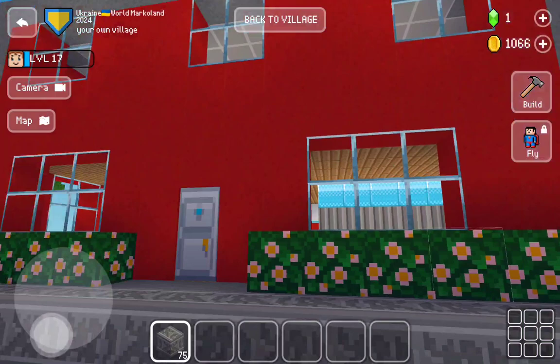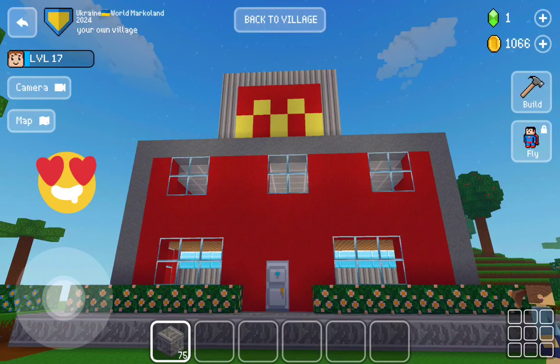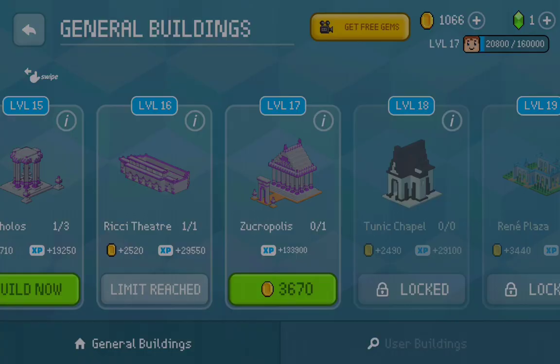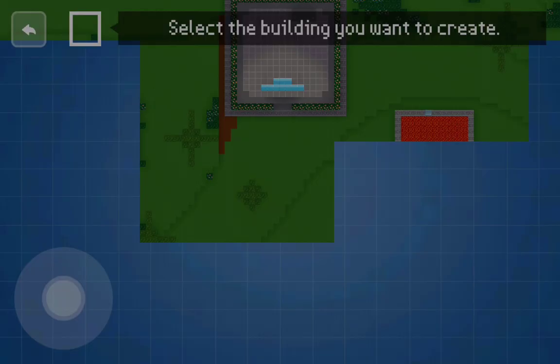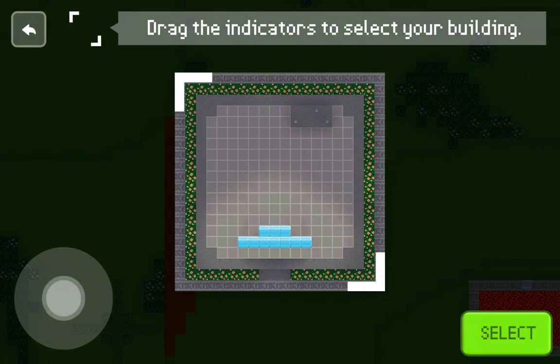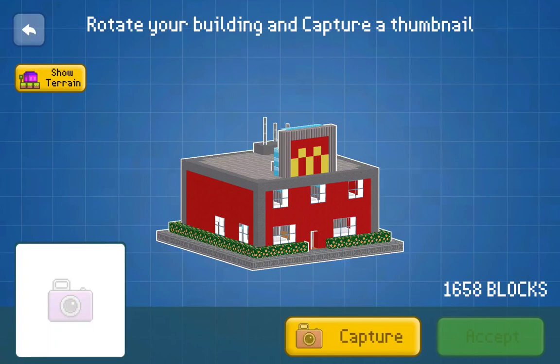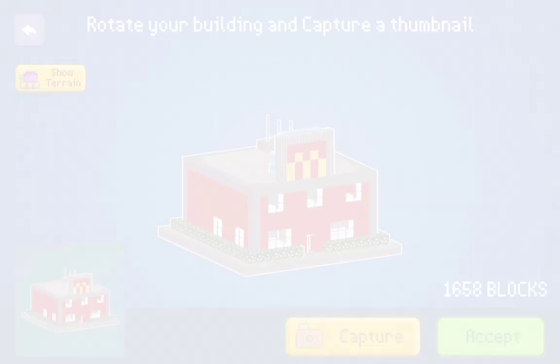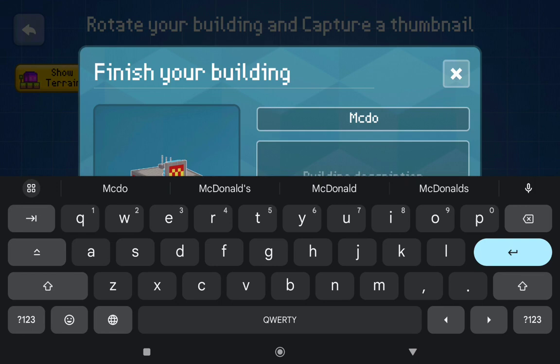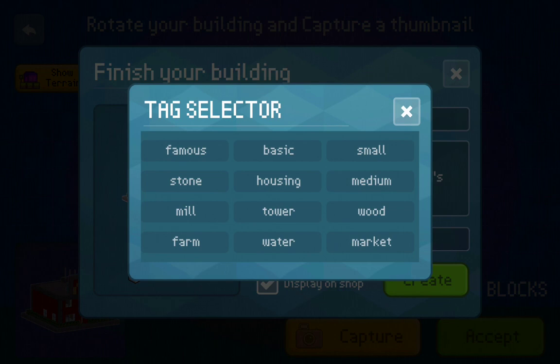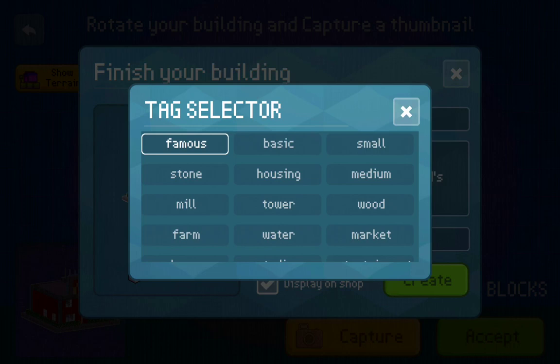Here we're done with McDonald's. But last, really very, very last thing. How to do this? Use your buildings. Save. Do this. Yeah. Oh my gosh, 1,658 blocks. So let's put an M. This is my third McDonald's. Okay, maybe that's maybe famous.